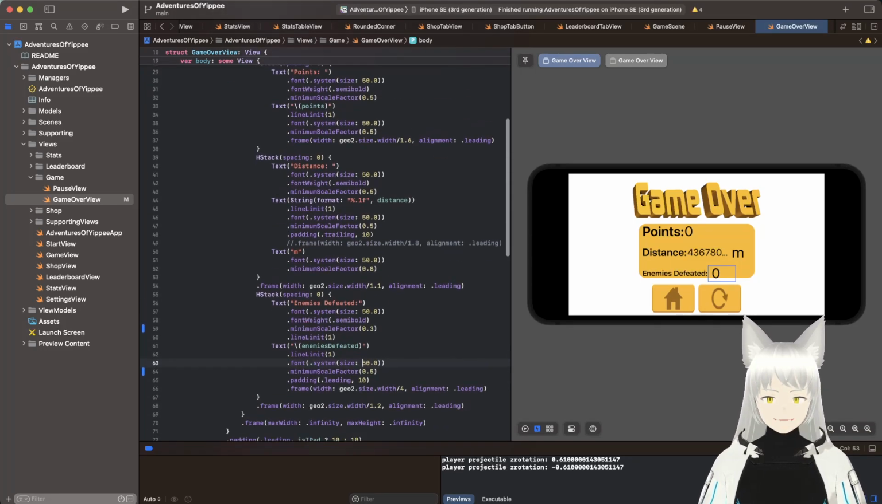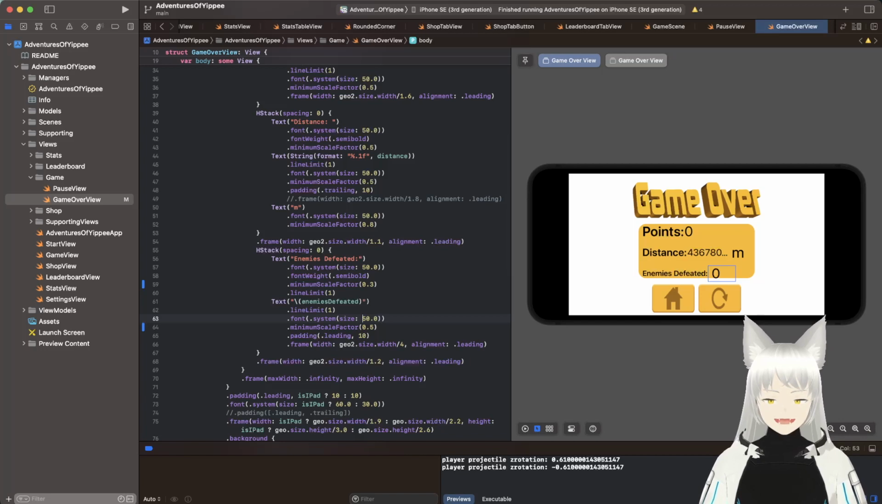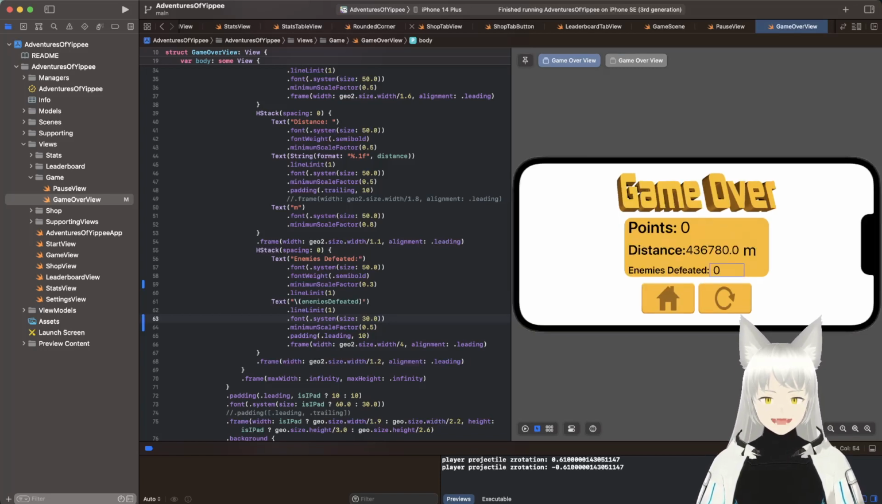Well, let's... I could just change this to be like a 40 here. Or... yeah, like 30 or something. But the problem is that it won't look nice on the bigger phones. Yeah, say if I swap over to like the 14 Plus. Let's take a look. Yeah, I don't know. Or actually, even especially on iPad. Although iPad should be fine, I think.